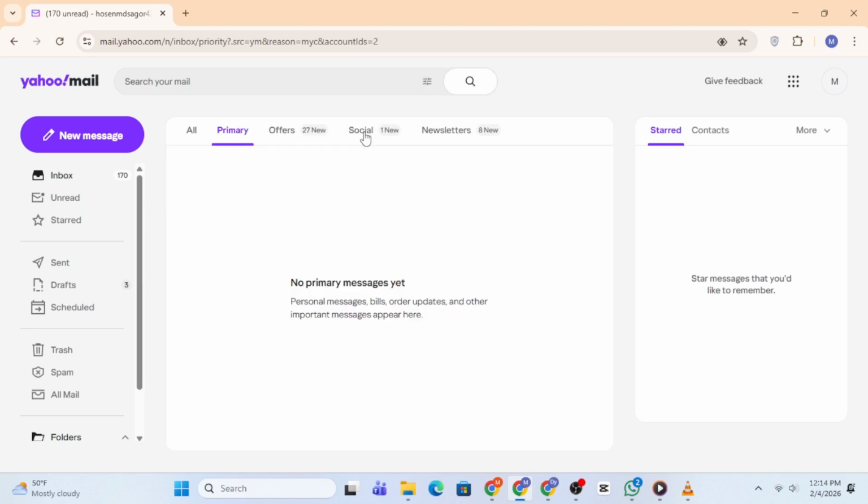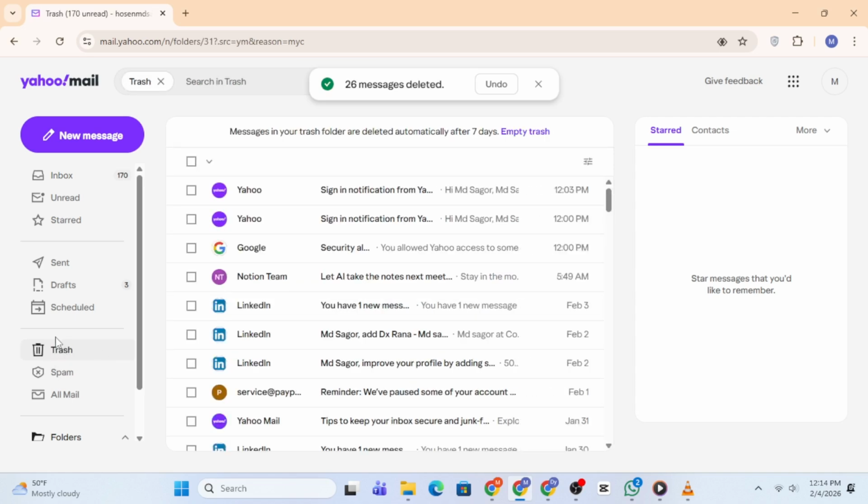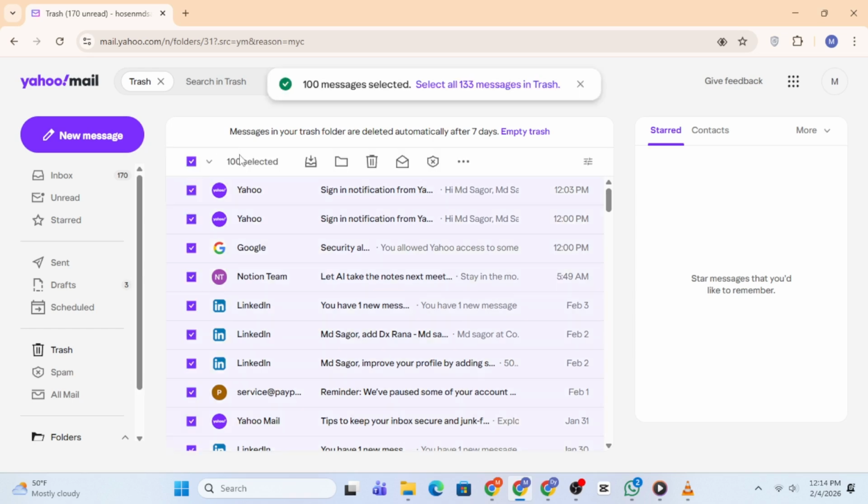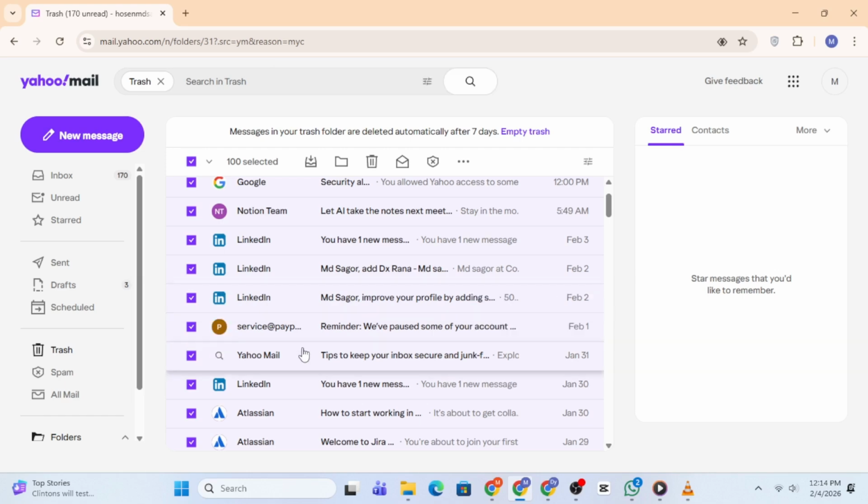All selected messages will be removed from your inbox and moved to the trash folder. If a confirmation prompt appears, simply click OK to proceed. Keep in mind that deleted emails stay in the trash for a limited time before being permanently removed. If you're clearing emails for privacy or storage reasons, you may want to empty the trash as well.